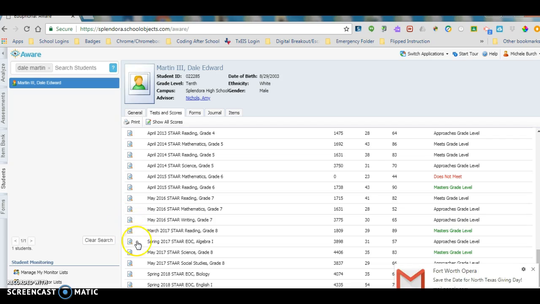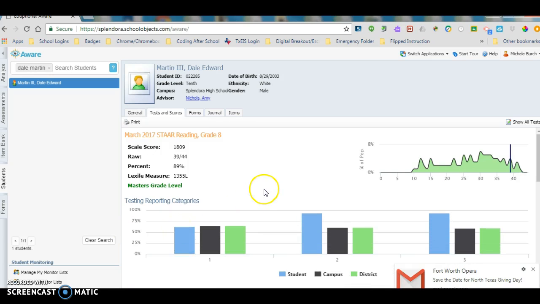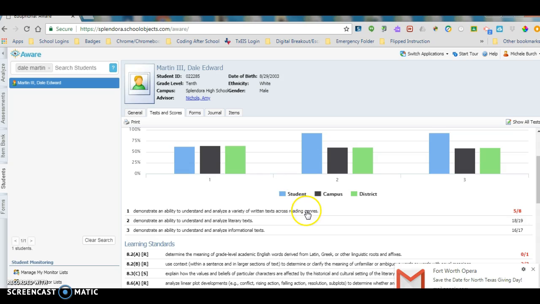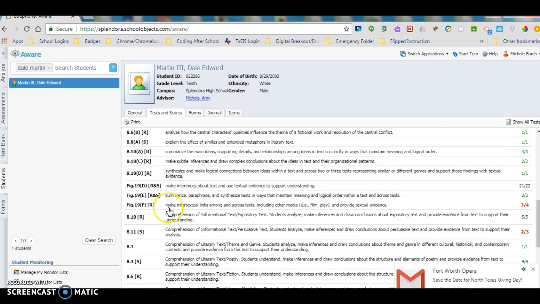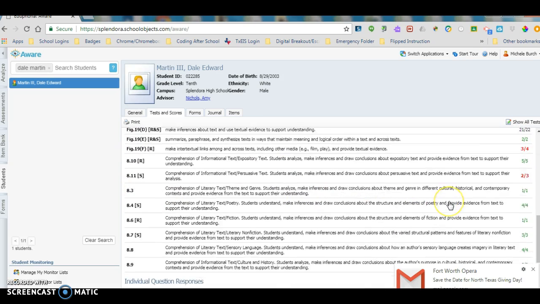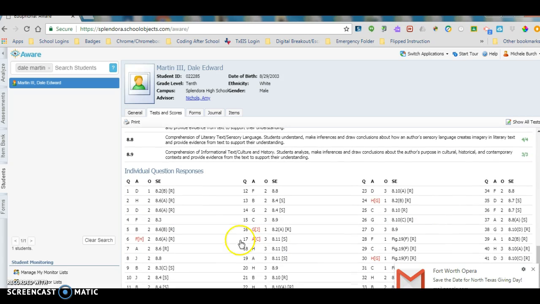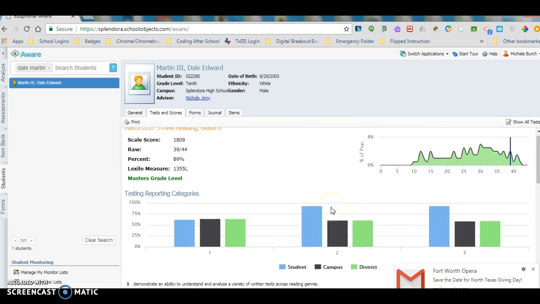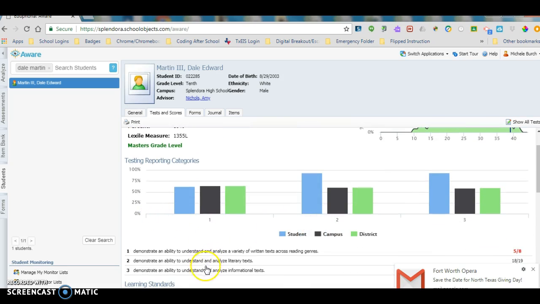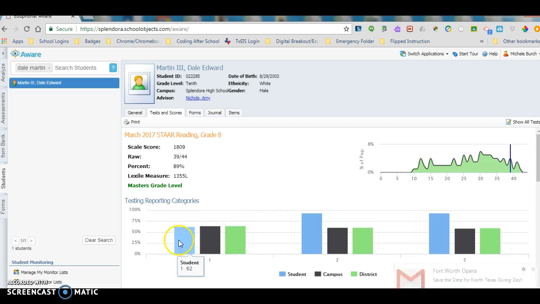You can also click on any one of these and you can get a breakdown by SE, how the student did. You can actually, if you have an old copy of the test, look at that. And then you can see how the student did compared to the campus and compared to the district. Okay? So, lots of information there.